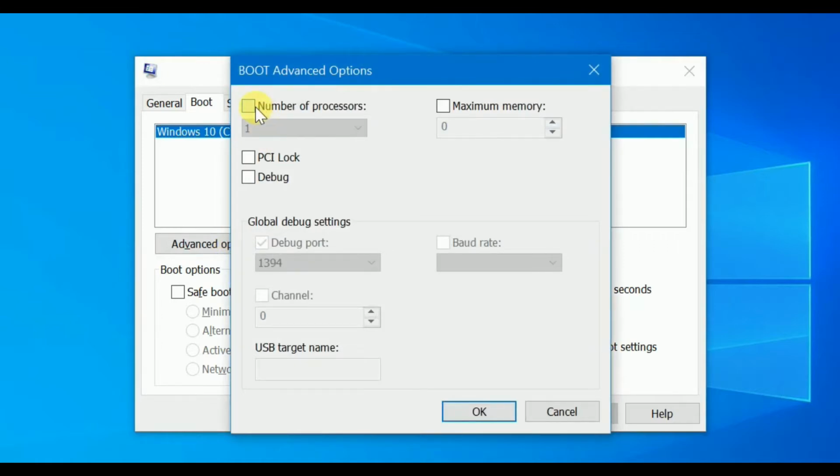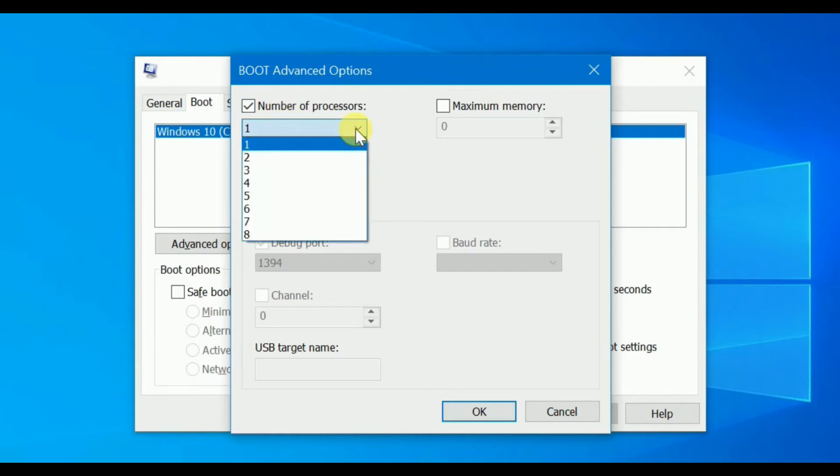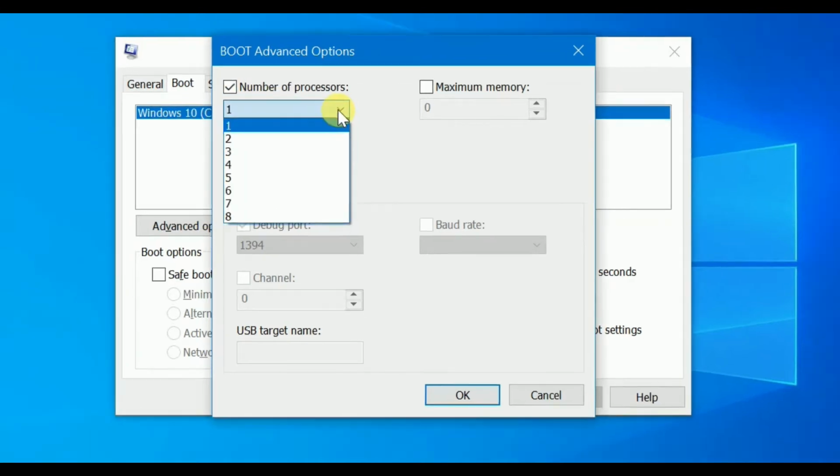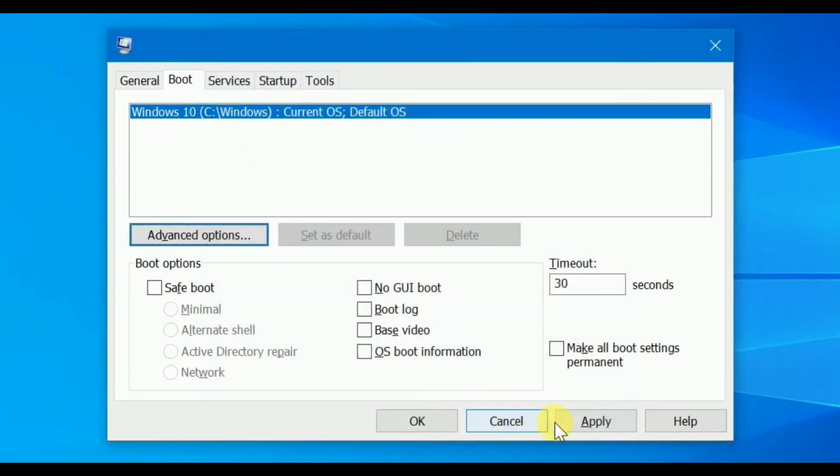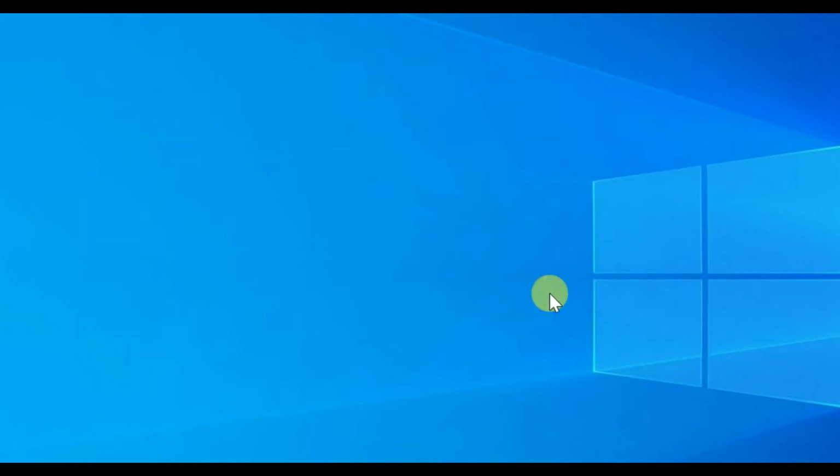You will see here the number of processors that are present in your CPU. You must choose the largest option available in your system. So for me it is 8. I will select 8, and after that I have to click OK, then Apply, and then OK, and we will exit without restart because we haven't finished yet.